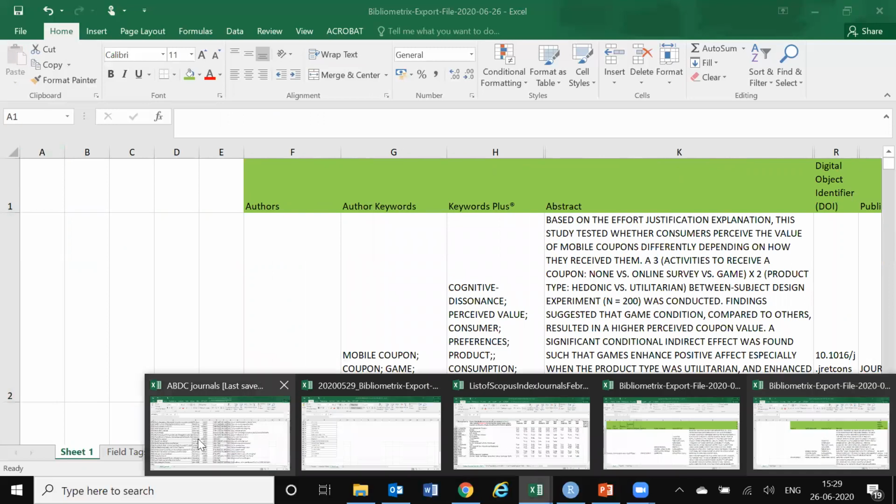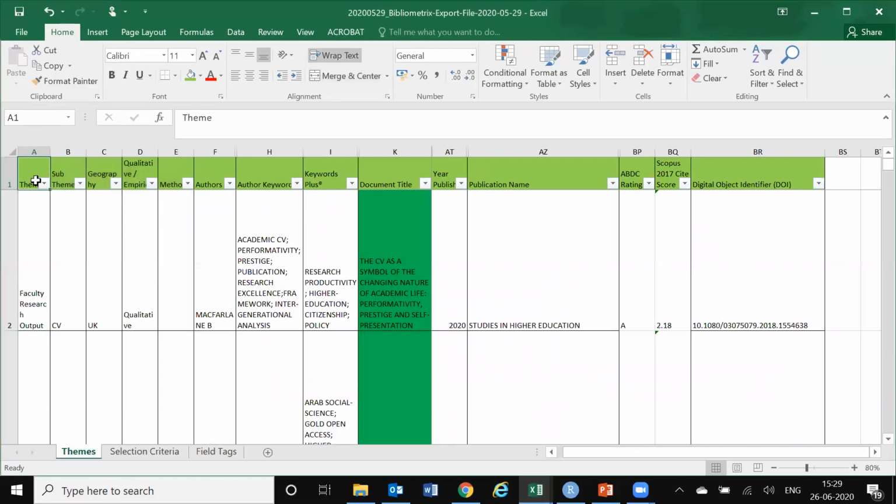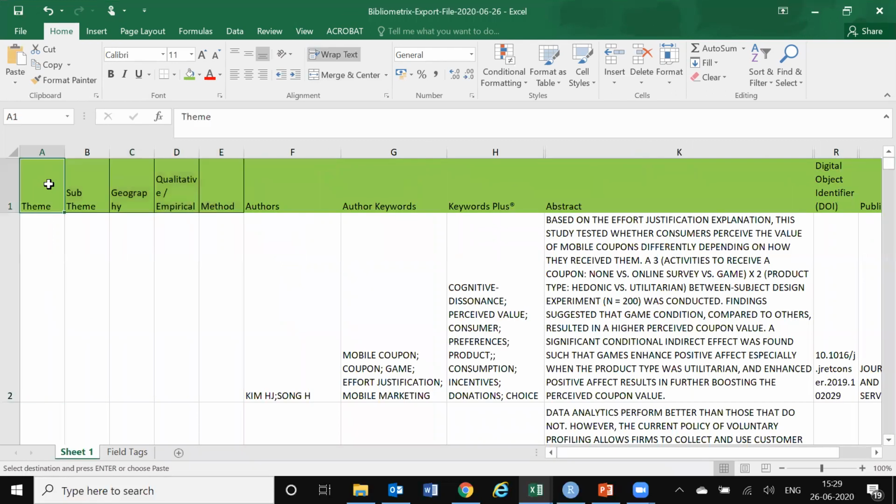And these columns which I have been using are the following: theme, sub-theme, geography, quantitative or empirical, or you can use quantitative or qualitative, and the method if it is a qualitative study.